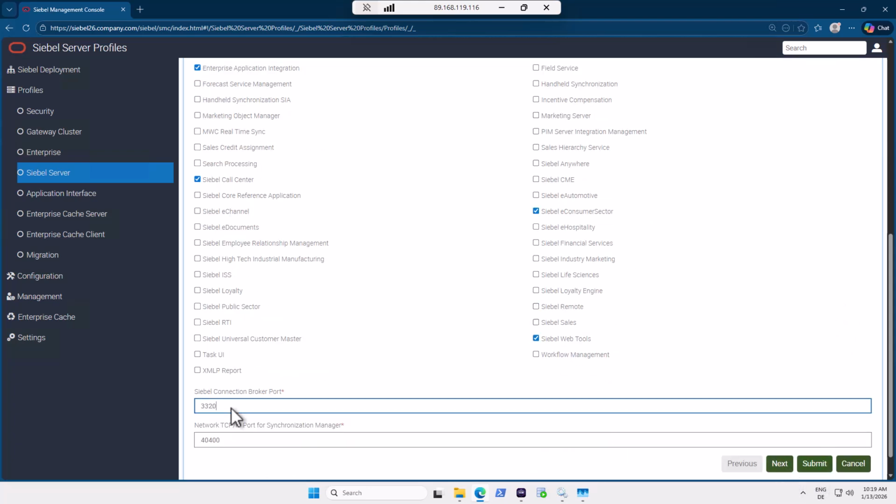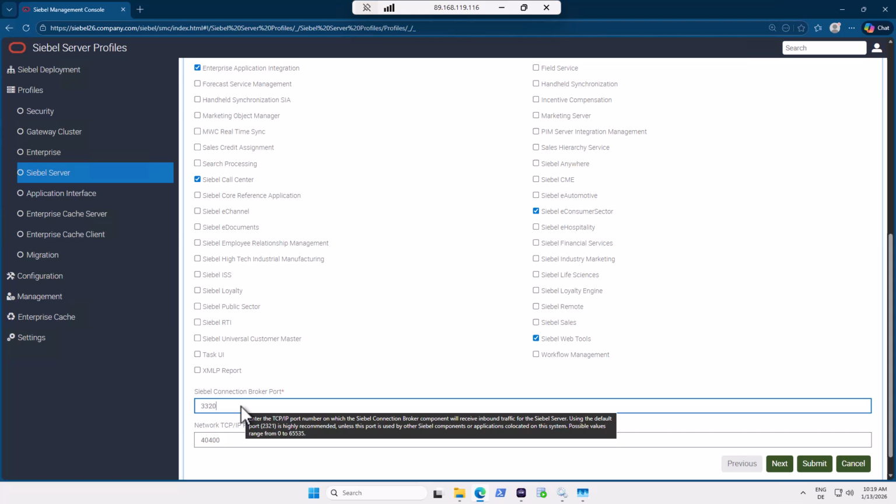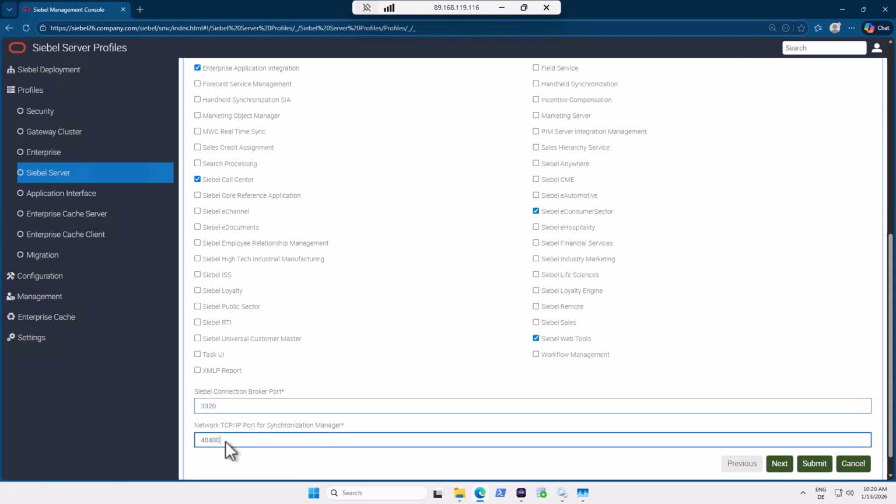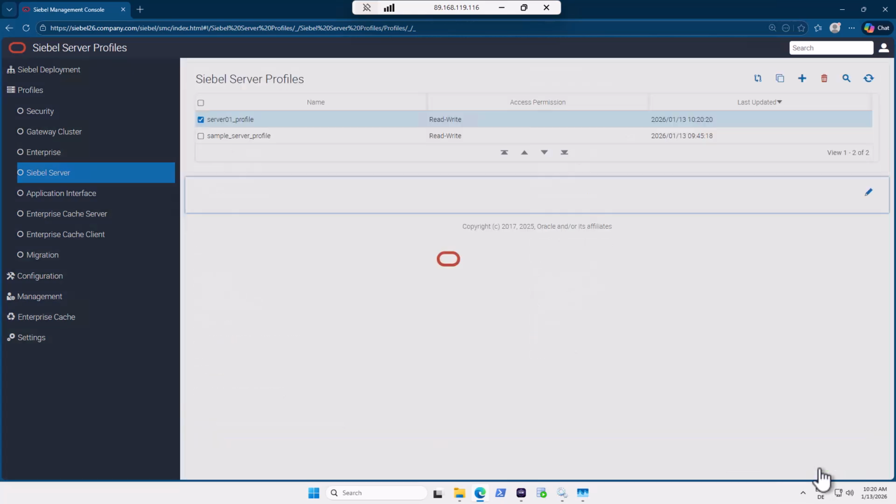Well, there are 2 ports. There's the connection broker port, which must be free. The default port is no longer 2321, but this is definitely a free port. And that's the synchronization manager port, which is for the Siebel remote synchronization manager. So you might never be using that, but there might be situations in Siebel migration where this becomes important. Okay, submit.